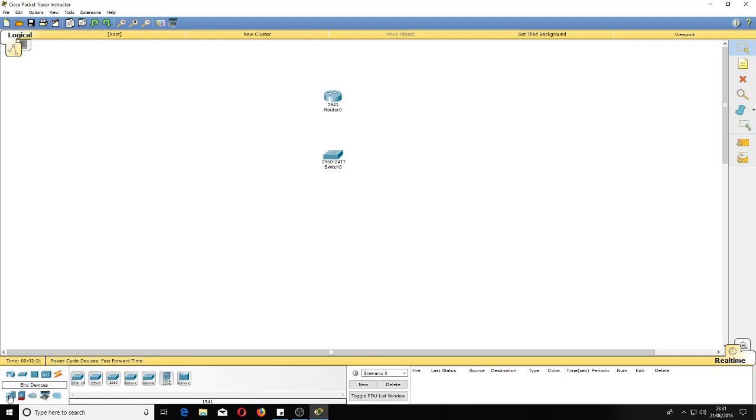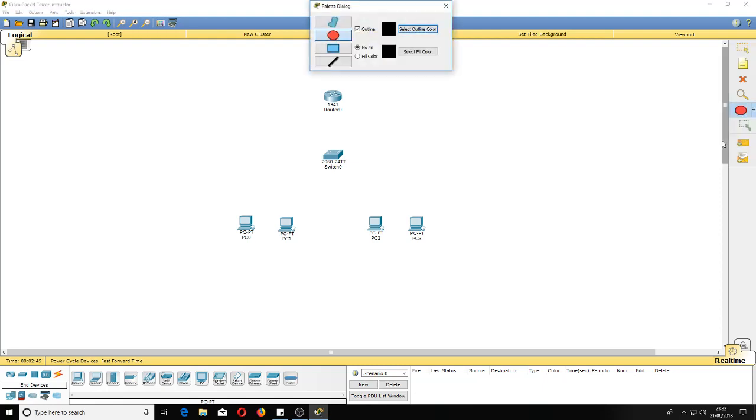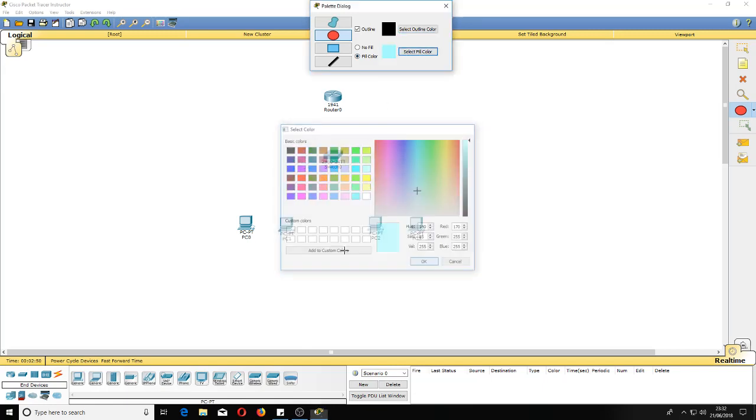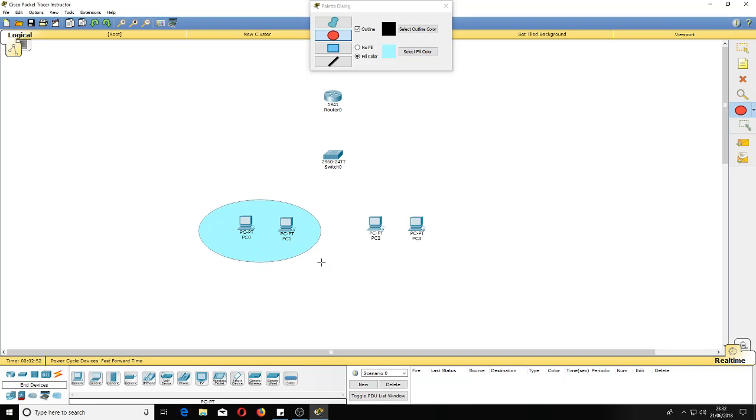Now let's bring the computers. We're going to use 2 computers for each VLAN, so we're going to take 4 computers, and let's decide that this is going to be one VLAN, and this is going to be another VLAN. Now to make it look good, we're going to create a design. Let's say we make an ellipse, fill it with some color, just to show you that this is one VLAN.